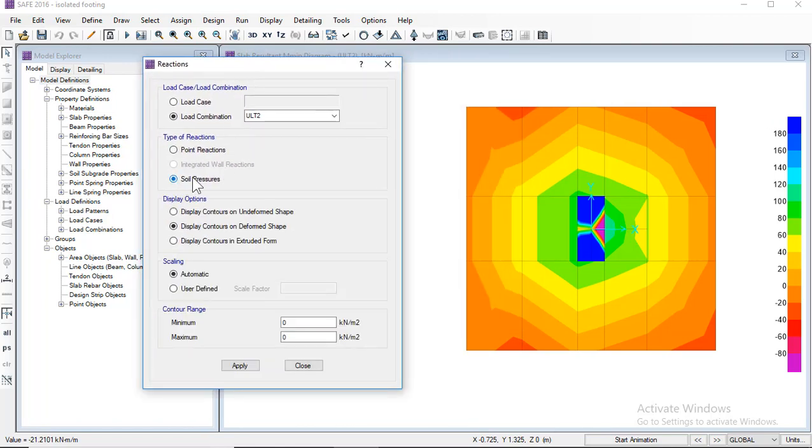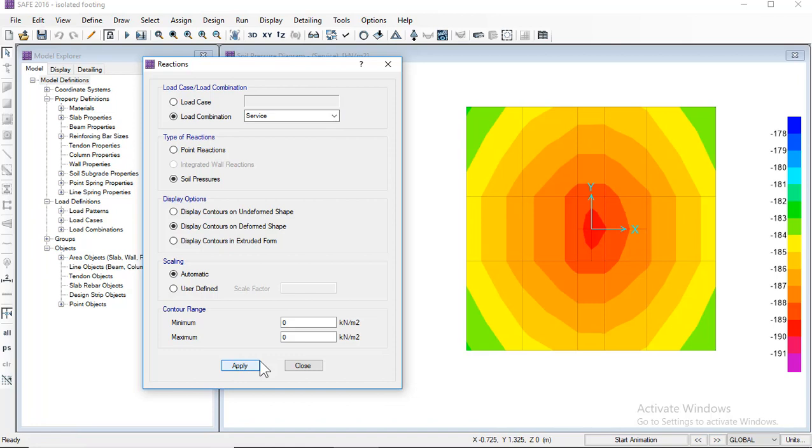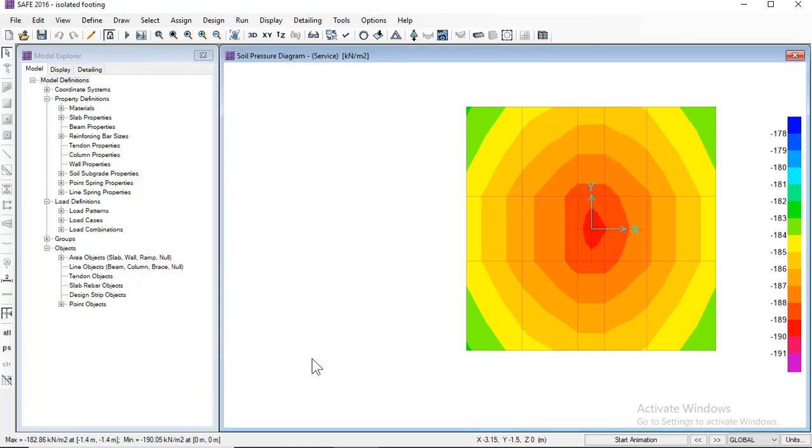Click on display now and show reaction forces. Choose soil pressures and service. The soil pressure should be less than the bearing capacity, 180 megapascal. So service, apply. The maximum value is 190 kilonewton per meter square. So it's not verified. I should expand the footing.